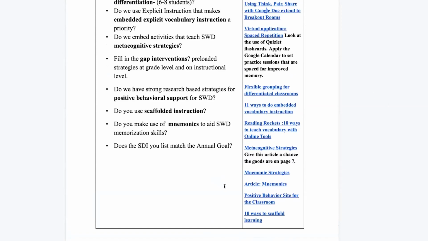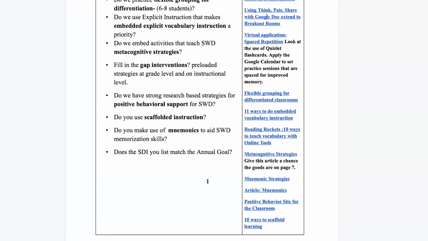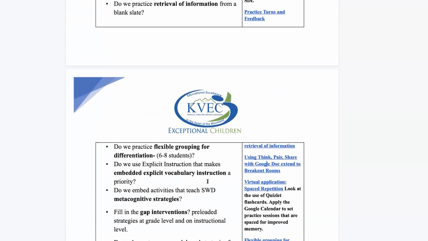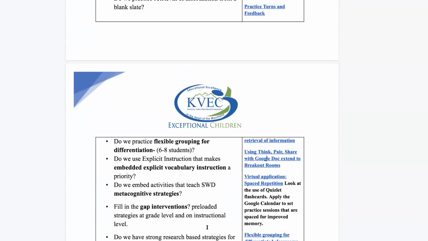And those are, up at the top. If you move up, I can't remember now. I've talked so much, I can't remember what I talked about. Yeah, right here. So retrieval of information, practice terms and feedback, embedding explicit vocabulary instruction down there on the 2nd page.